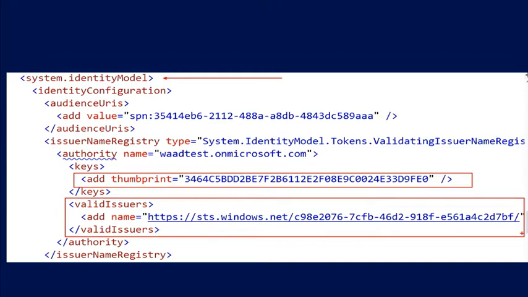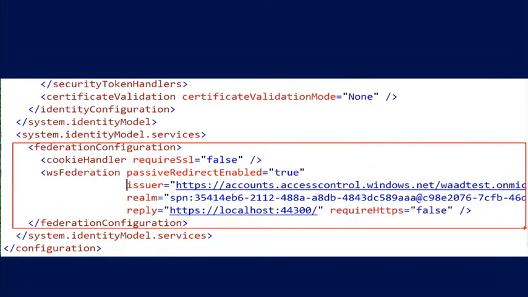At the top, on the top rectangle, you've got the thumbprint. That's the thumbprint of the certificate. It uses the public key to verify that these claims are actually coming from the issuer. The issuer is underneath. So what that's saying is this application will only accept claims coming from that issuer signed by that certificate.